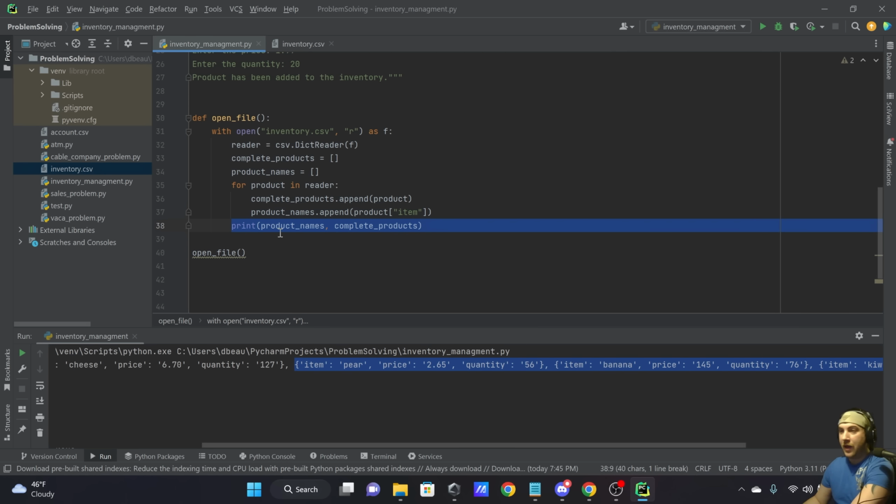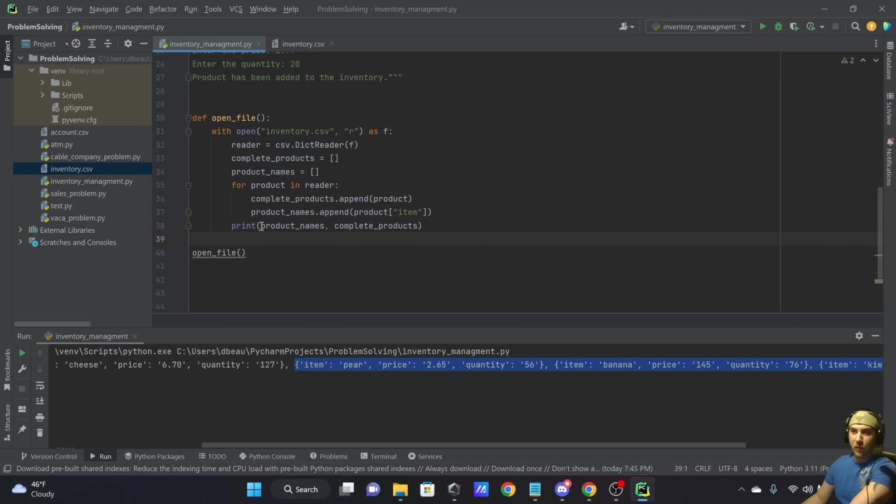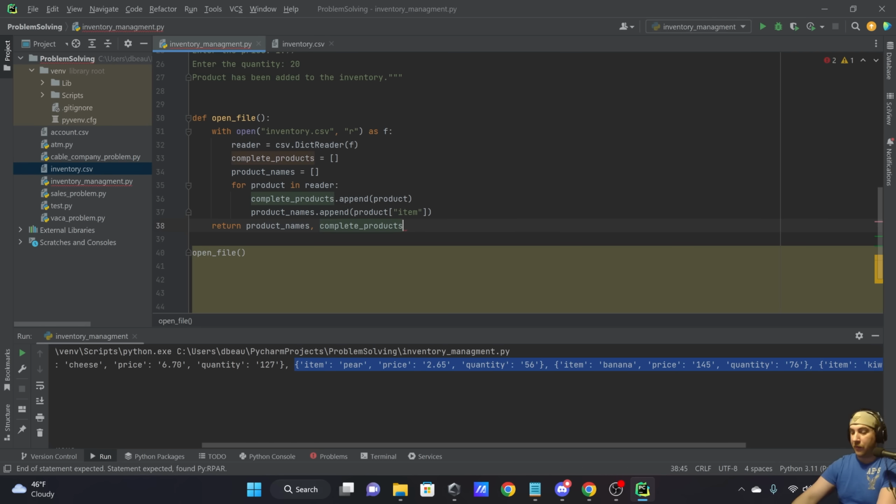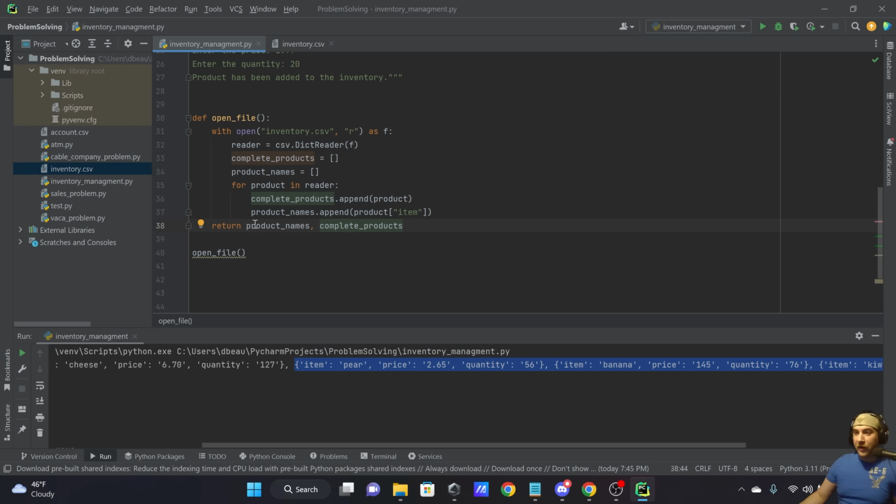Let's delete that. And we don't want to print it. Actually, what we want to do is return it. So we don't even have to be inside of the context manager. We can just be right out here. We can return the product names and the complete products. So what is this going to return?